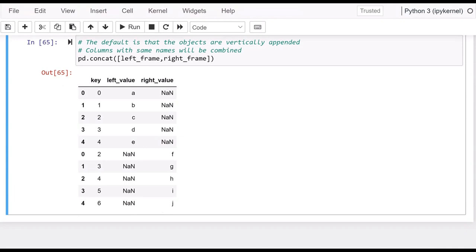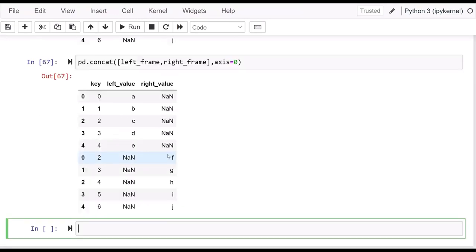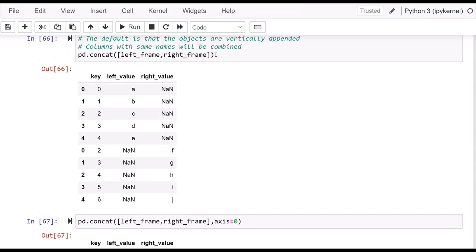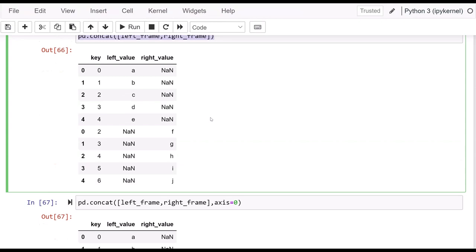Now, if we want to specify how we want to join, we add a comma and then axis. We specify the axis, how we want to join, how we want to combine them. So if we specify axis and we say axis 0, meaning that it's by rows, we see that it's simply like using the default one. So basically it's just the same as what we got here.